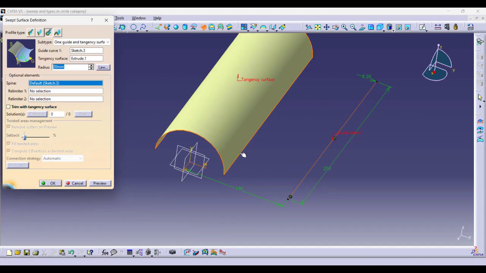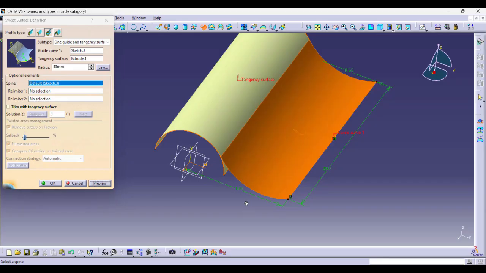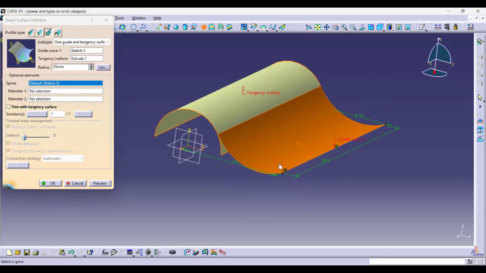The value should be proportionate to the distance between the tangency surface and guide curve. That's why we need to increase this value here. I'm going to take 50 or 55 something. I'd say 55 here. Then say preview. Now we can see one arc surface is coming with radius of 55. There is only one solution that is being shown.